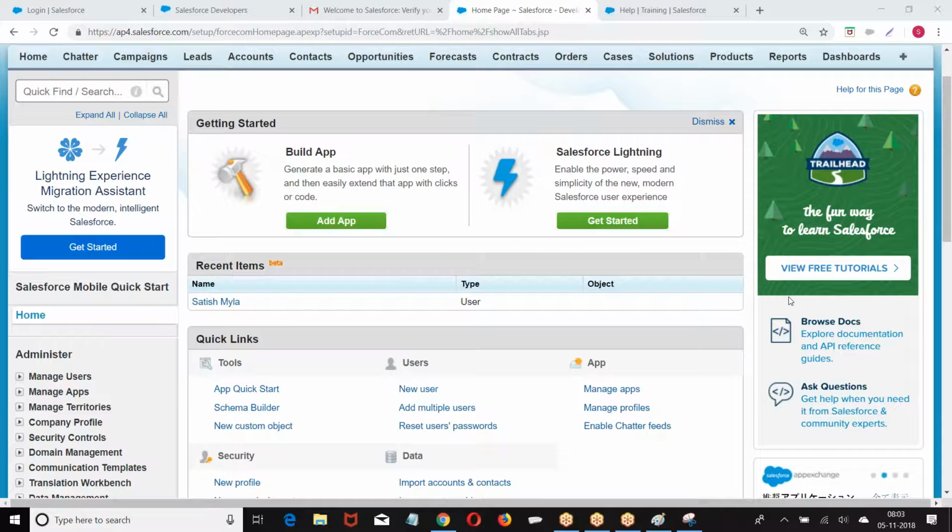Right. Okay. Now let us see. What we are doing now: if you are already working on Classic and want to shift to Lightning, before we shift, we want to cross-check the gaps we have. If you click on Get Started, Salesforce will send you a readiness report.